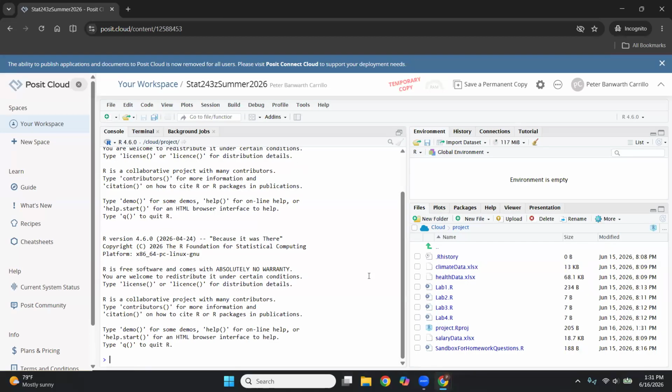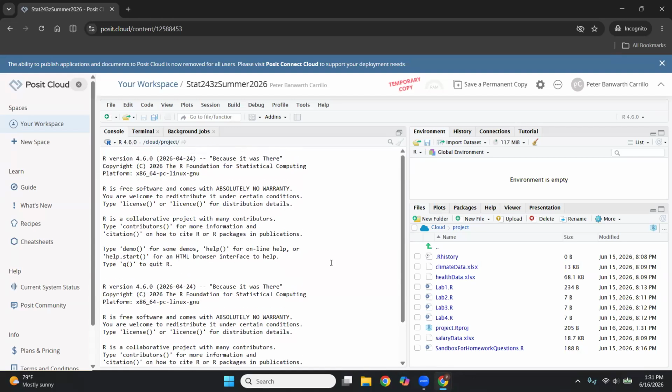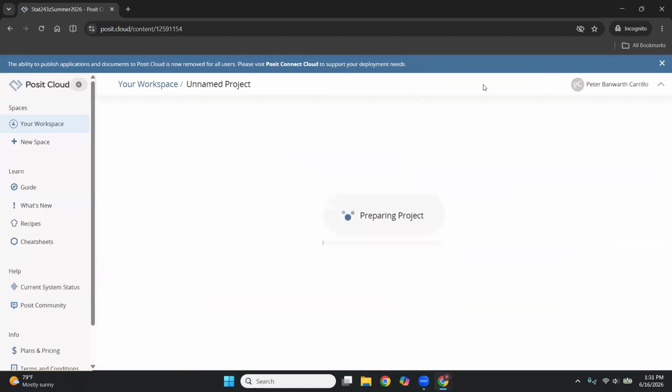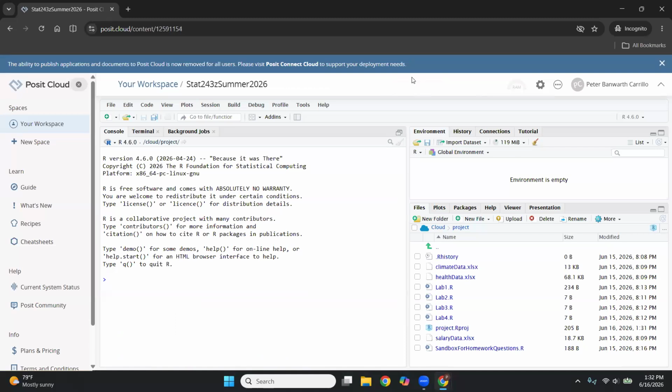Here we go. This is RStudio. It's a cloud-based app that runs a program called R, which, as I said, is where most statisticians do their statistics. The first thing I want you to notice is it says temporary copy up here in flashing red. Nothing you do is going to be saved if you use a temporary copy. So the first thing you have to do is click Save a Permanent Copy. Just click on that, and now you will have a permanent copy and it no longer says temporary copy up here.